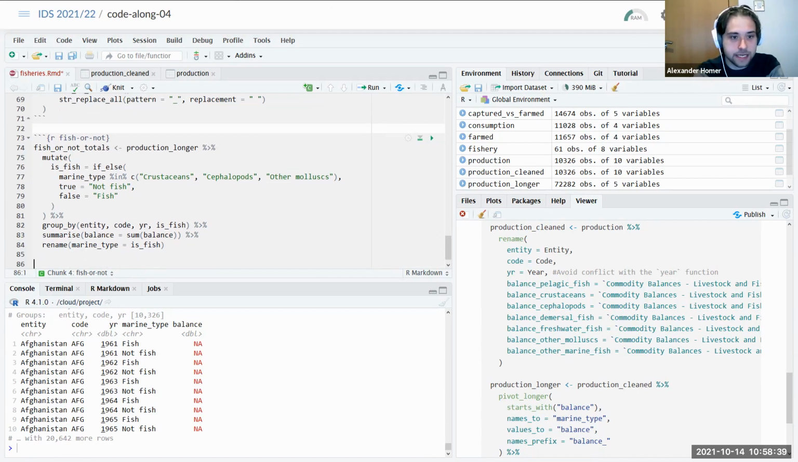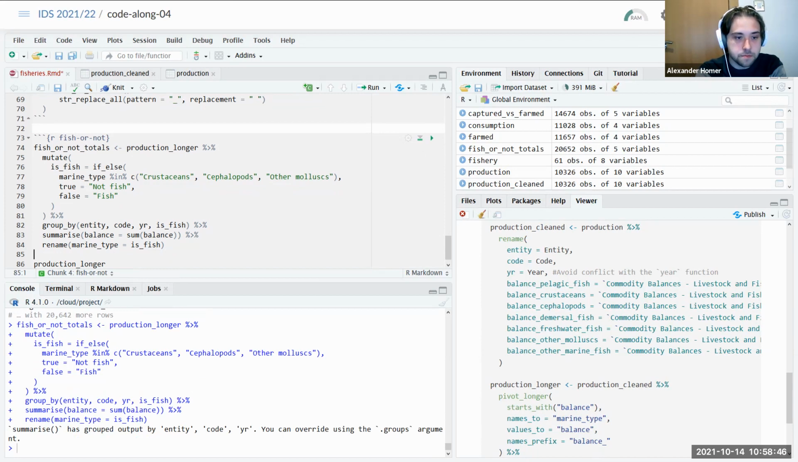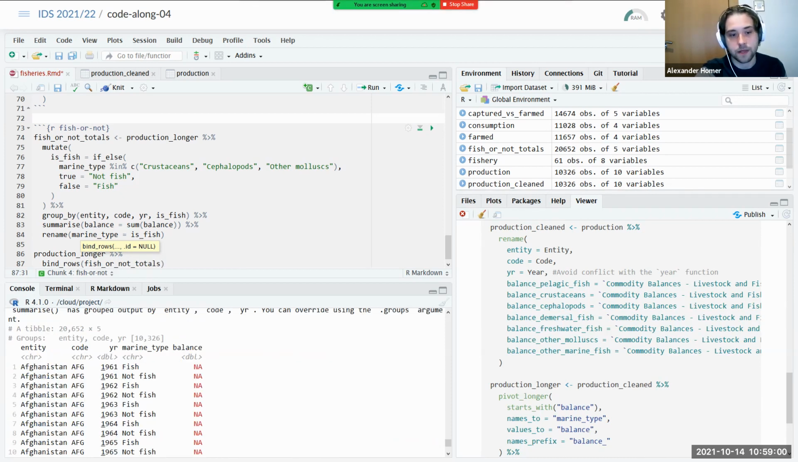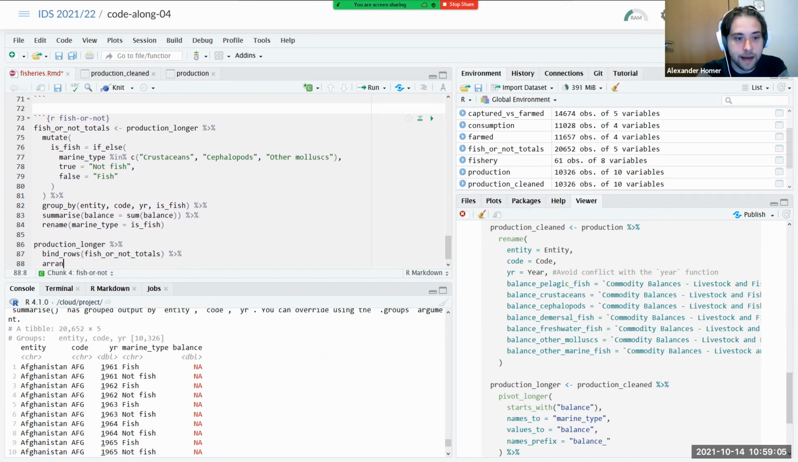is this. I want to say, let's start with production longer. So I need to just run that again, so I save it. Start with production longer, and I'm going to do bind rows, fish or not totals. And that's going to work because these two data frames have exactly the same column names. And I'll just do an arrange statement to get the data back in the original order. So arrange by entity, then code, then year.